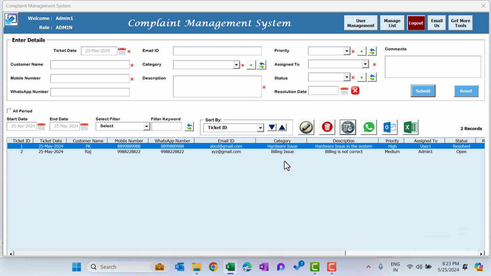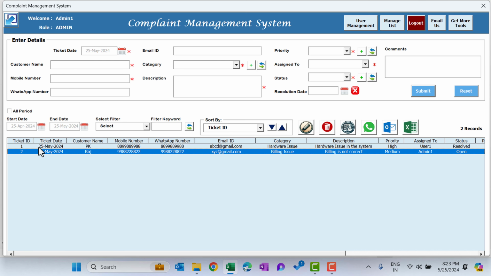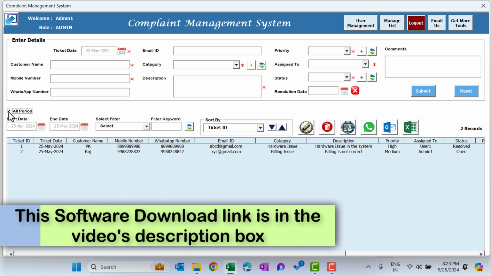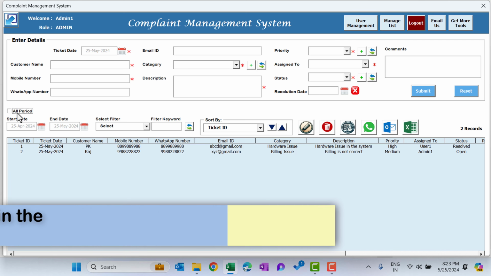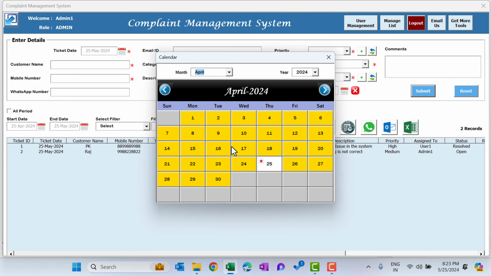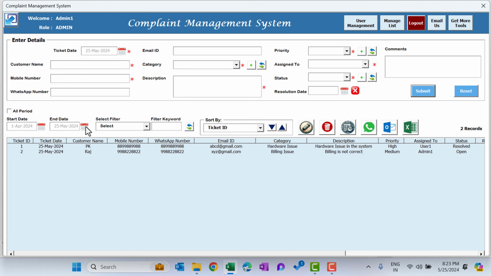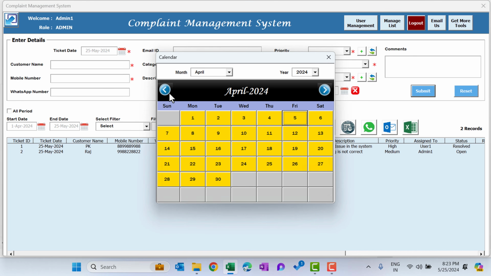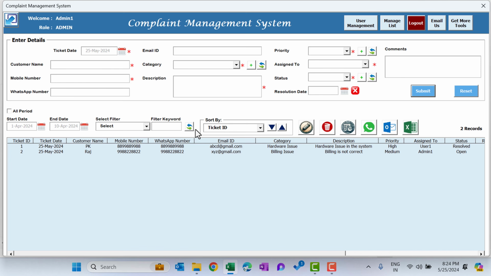All right, now I will show you the different functionality here. You can check this to see all period data, or unselect this and select the start date and end date. By default it will take the rolling 30 days of data, but you can change the start date and end date as you want. Let's say I select this, and if I click refresh, it will not show any data because it is between 1st April to 10th April. If I select all period, then it will show me that data.